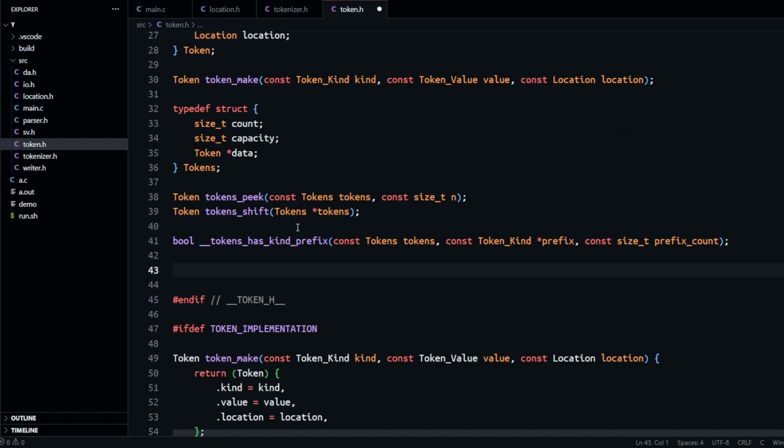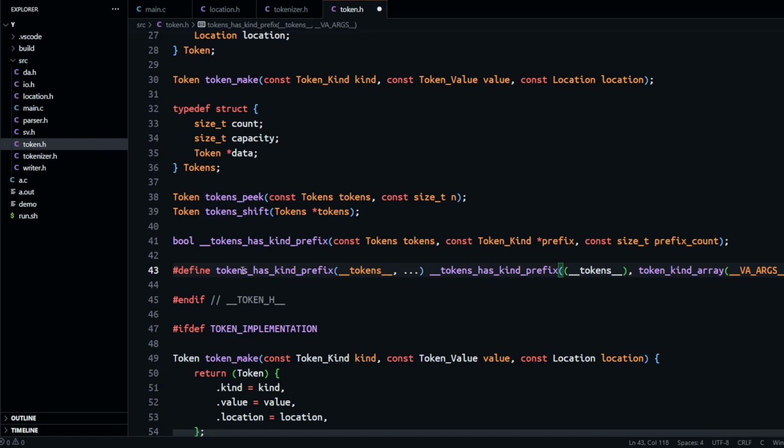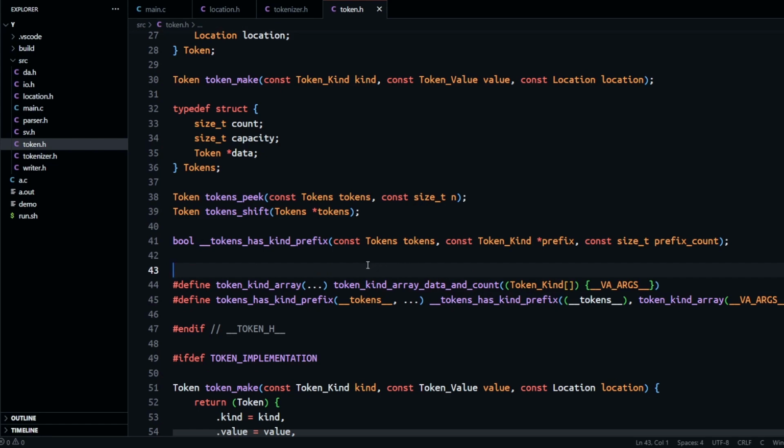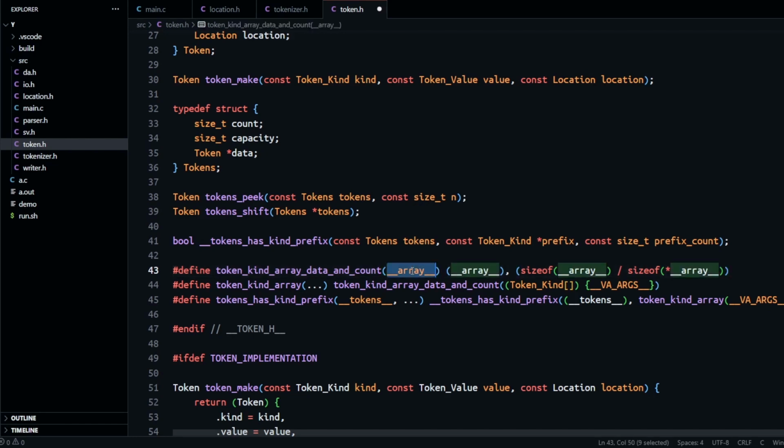Now we can wrap this function into a macro to make the call a bit easier. We can call it tokens as kind prefix that accepts some tokens and then a variable amount of kinds. This macro depends on this token kind array macro that we can just define it like this. And this macro depends on token kind array data and count macro, and we can define it like this. This macro is going to accept an array, give the array back, and then the amount of elements in this array. This macro is going to accept a variable amount of token kinds and then wrap them into an array. And this macro is going to call the private function we have just created.